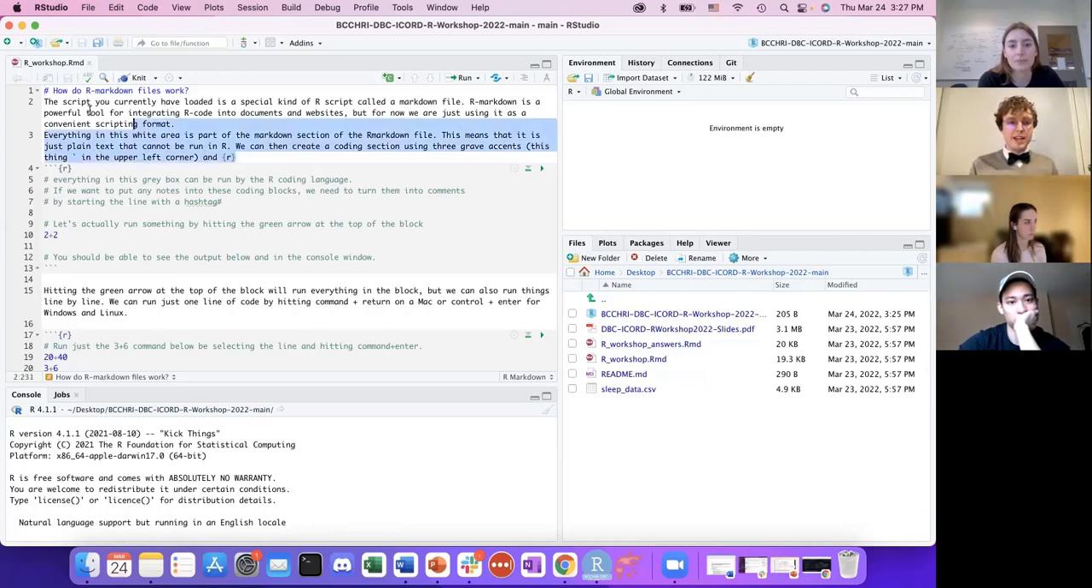So in our Markdown files, there are two types of input. Everything in this white area here is part of the Markdown section of the file. This means it is just plain text that cannot be run in R. We can then create a coding section using 3 grave accents, which is this little thing up here in the upper left corner of your keyboard, right underneath the escape key. And we're going to follow that up with squiggly brackets and then R. So I've already done that here. And now everything in this gray box is a code chunk, and this can be run by the R coding language.